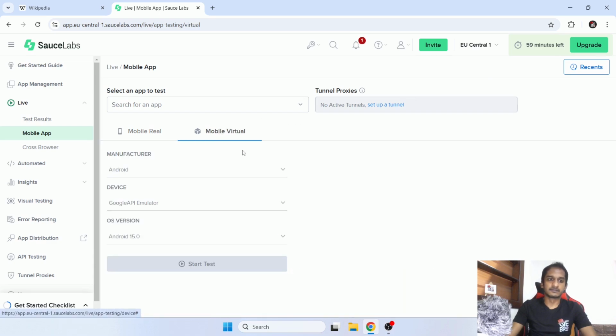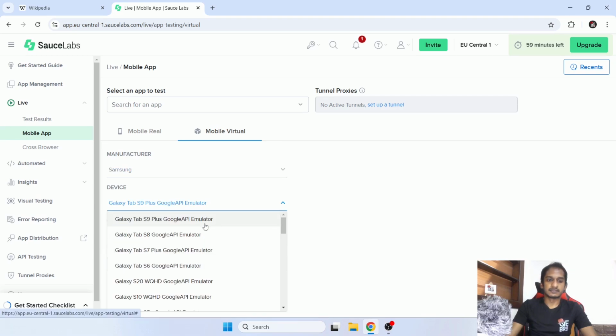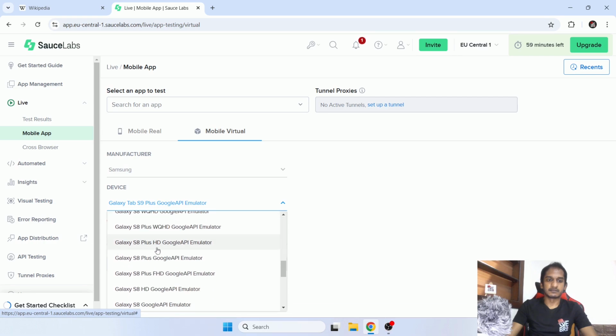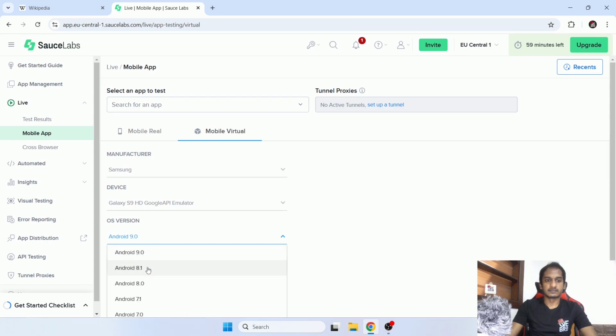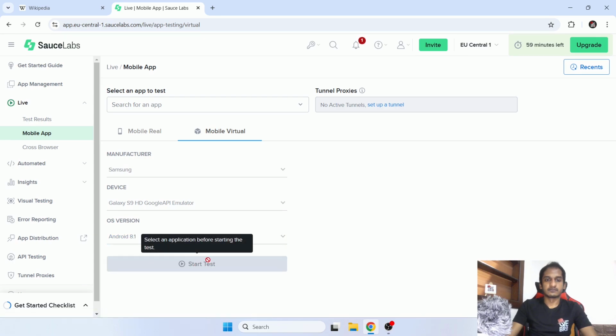Let's go to the virtual devices at least. Again here you can select the manufacturer. Different manufacturers are there. Then you select the device, the emulators, and you can go with the OS version. Let's say I will go with Samsung, and then Galaxy Tab S9, Galaxy Tab. Okay, and then you can select the OS version, and then you can start the test.